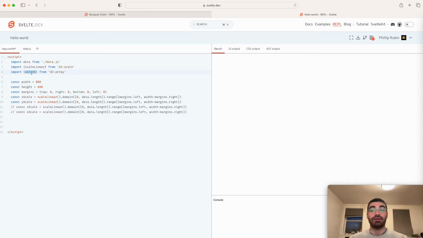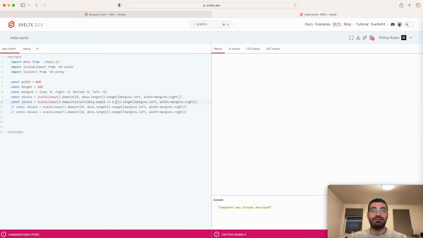D3 comes with a function called extent, which will grab the min and the max value of an array of data. So if we take extent, we put that over here, and then we give it the height values, which we can get by doing data.map d and then d.height.